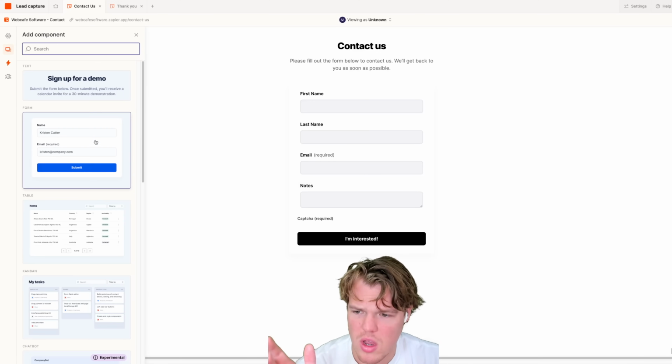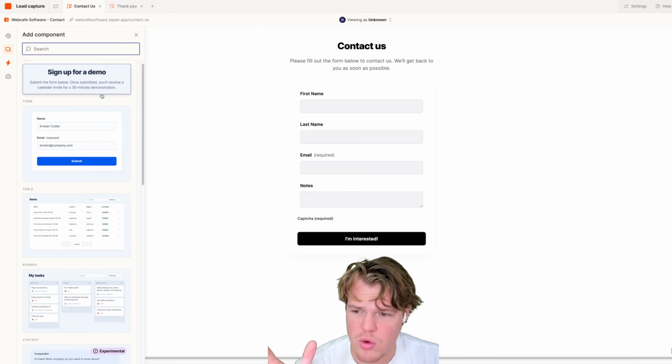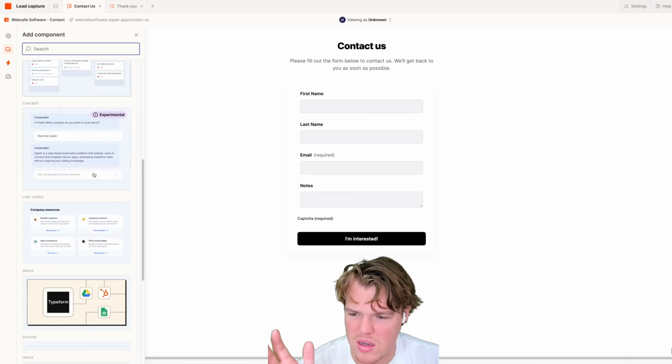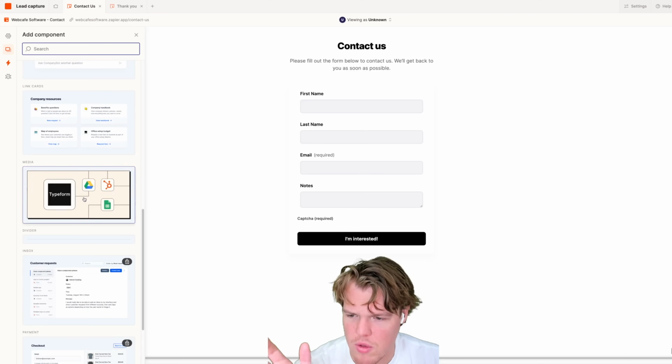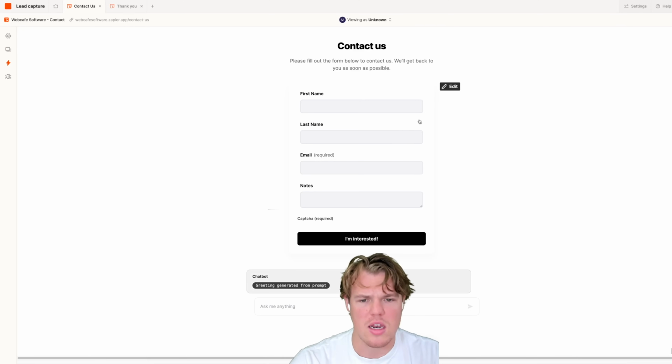Coming back over here, we got a couple other options. So this is going to be where you put your titles and descriptions for your landing page. Most of this other stuff like tables, Kanban, most of the other stuff is not important to us. So from here though, I'm going to go ahead and add our chatbot. So I'm going to put it down here, and here is how we're going to proceed.